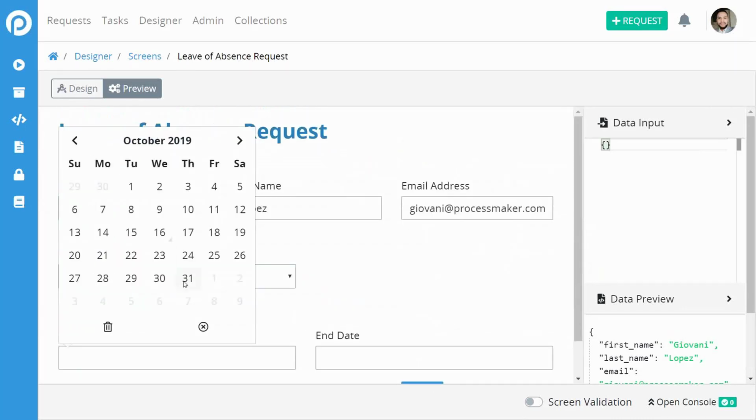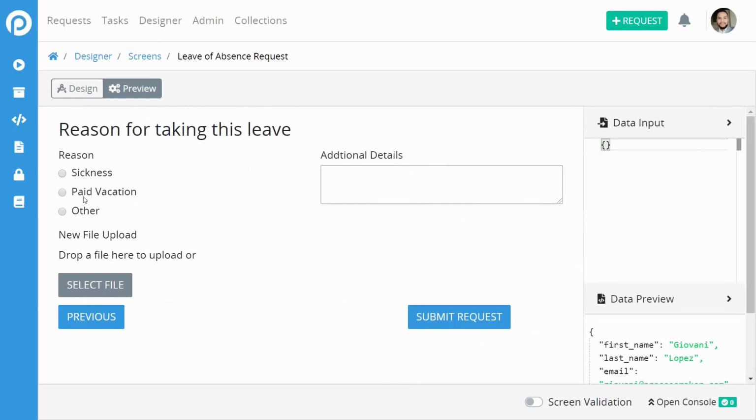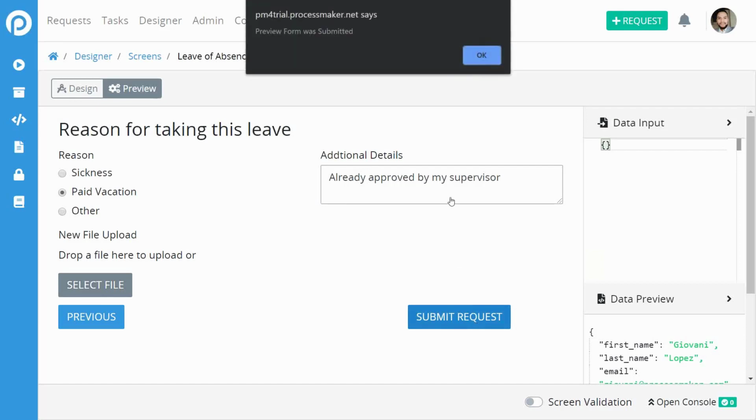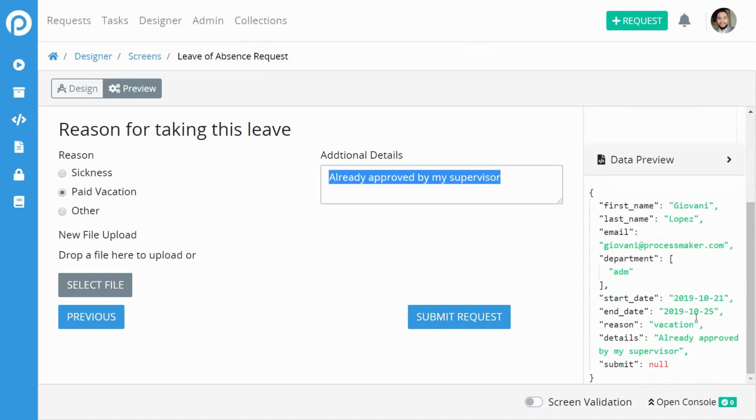There we go. Let me just include this information again. Next, this is a paid vacation. You can have something like already approved by my supervisor. There we go. We can upload a file and we can submit this request. Something really interesting about this preview mode is that you're going to be able to review the information that is being submitted with your form. So you can see the details that we have here.